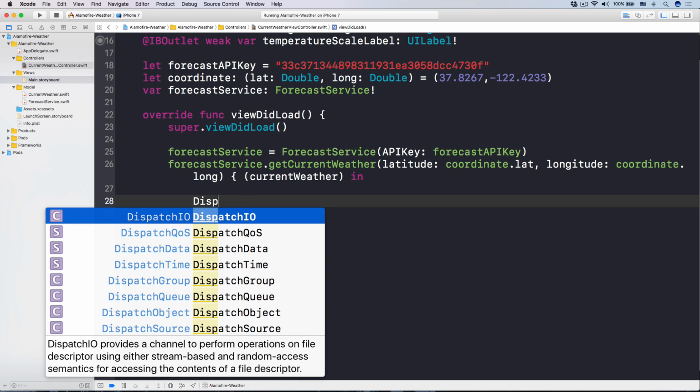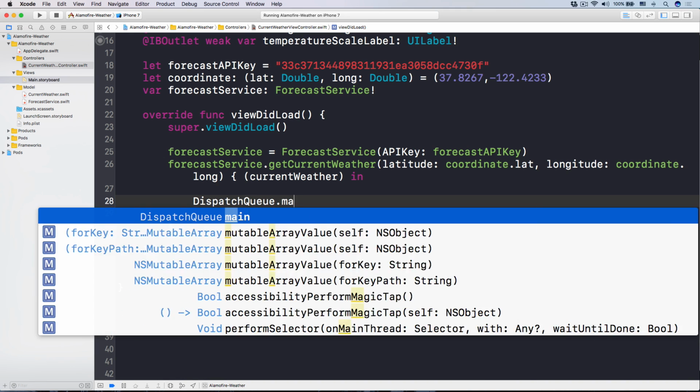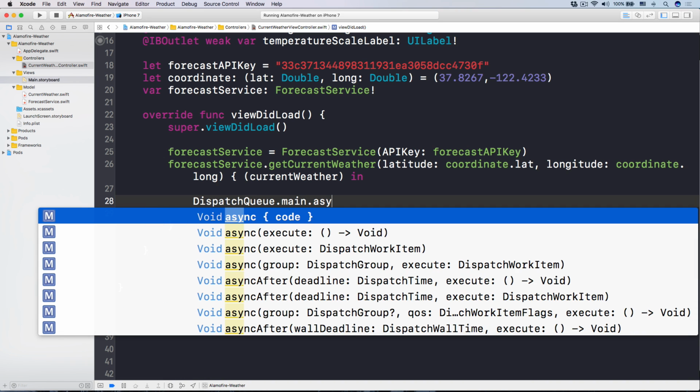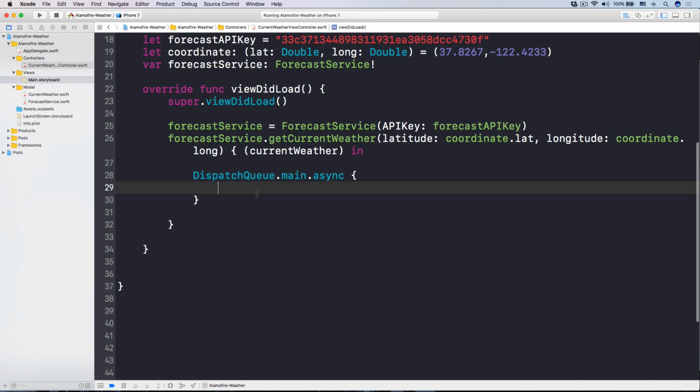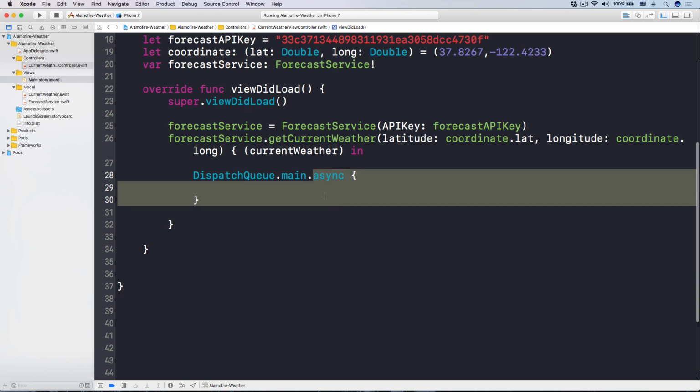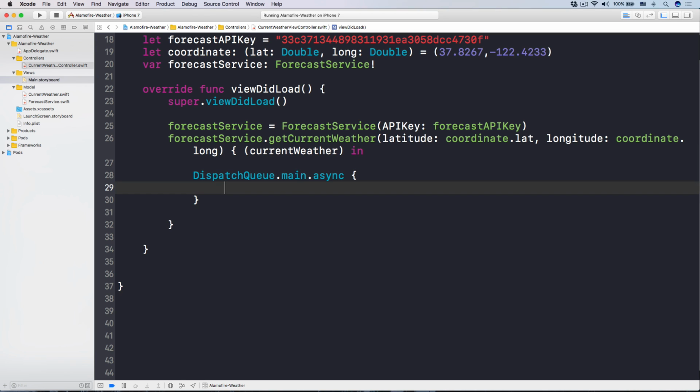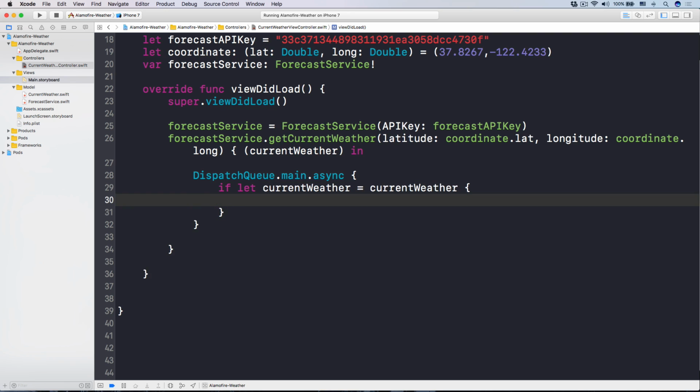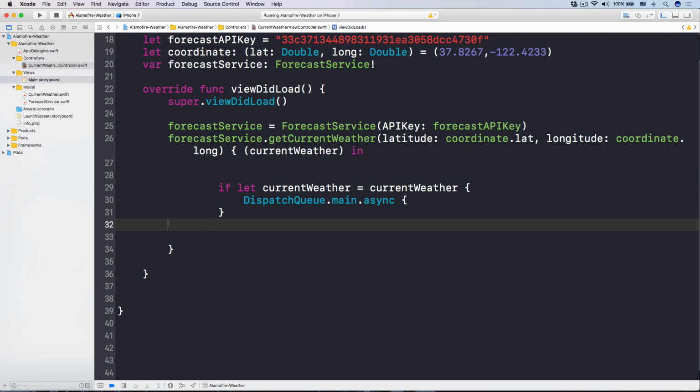So here I'm going to use DispatchQueue.main.async, which asynchronously executes code in the main thread. And here we said, hey, if we do get the current weather, if that current weather is our current weather over here, which is this guy, right? If we do get the current weather, you know what? Then let's go back into the main thread, because otherwise, why bother, right?